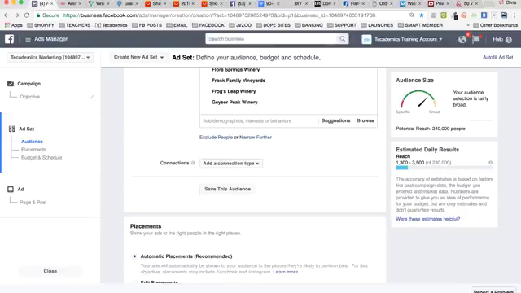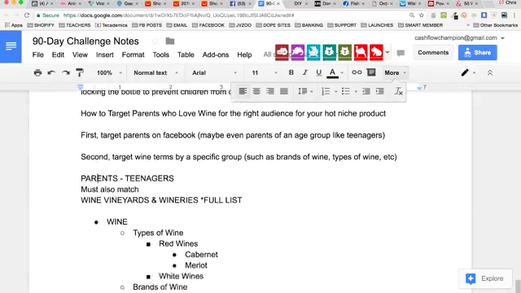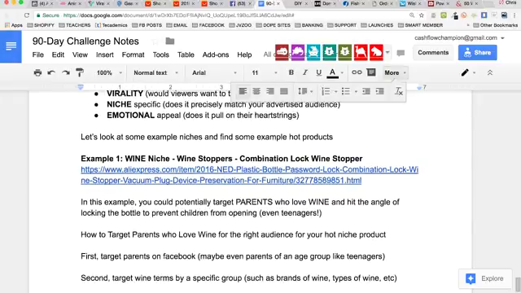It's endless. And that's really the point. The point, as an example, is a wine niche, wine stoppers, combination lock wine stopper. This is the kind of stuff you're looking for. You're looking for hot items.